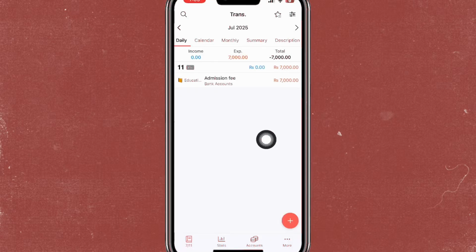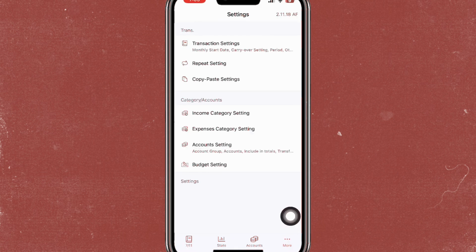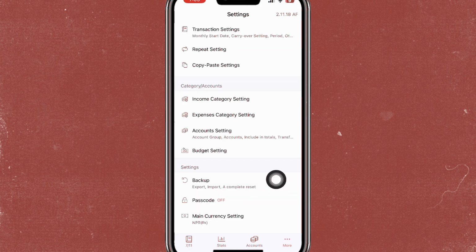In this video, I'm going to show you how you can export data from Money Manager. So first, just open the application, and from here, tap on More at the bottom right. Then just scroll all the way down until you see this Backup right here at the bottom of the settings. So just go ahead and click on this one.